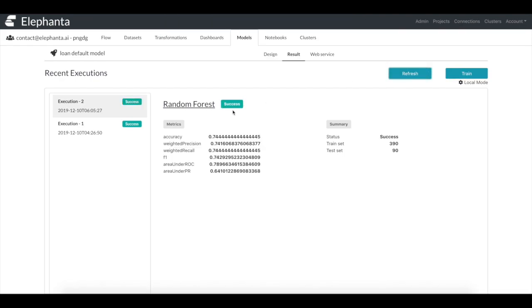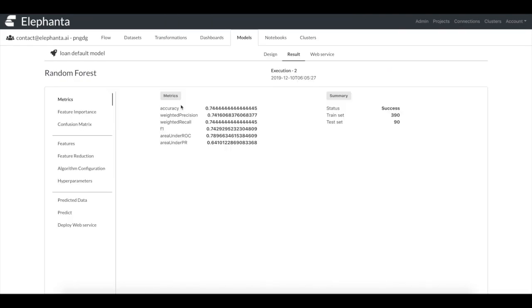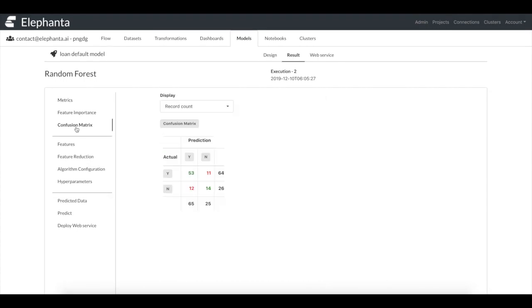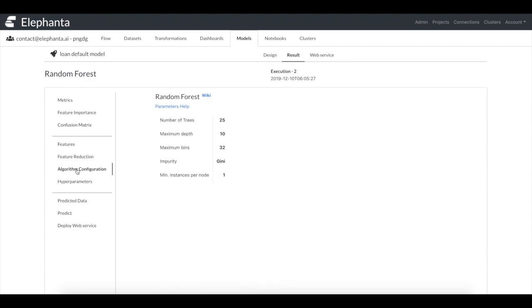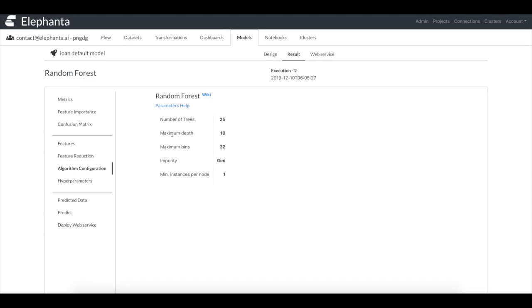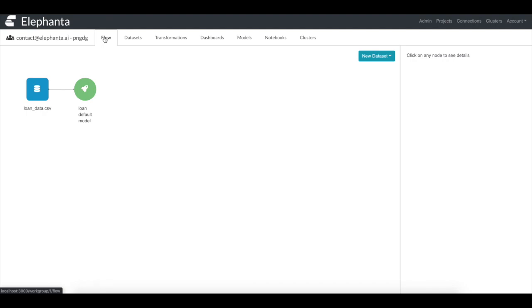After refresh, we can see the model is executed. Clicking on the algorithm, we see all metrics, selected features and algorithm configuration. In algorithm configuration, we can see the model's best parameters chosen for optimizing the provided metric. This is how Elefante's AutoML helps in choosing model parameters. Thank you.